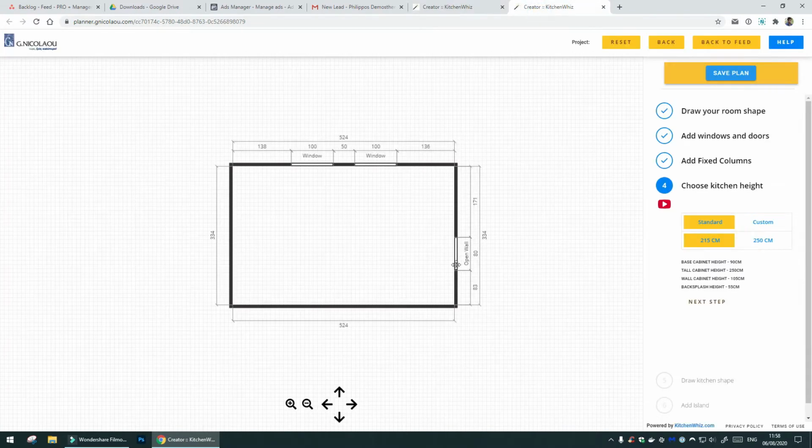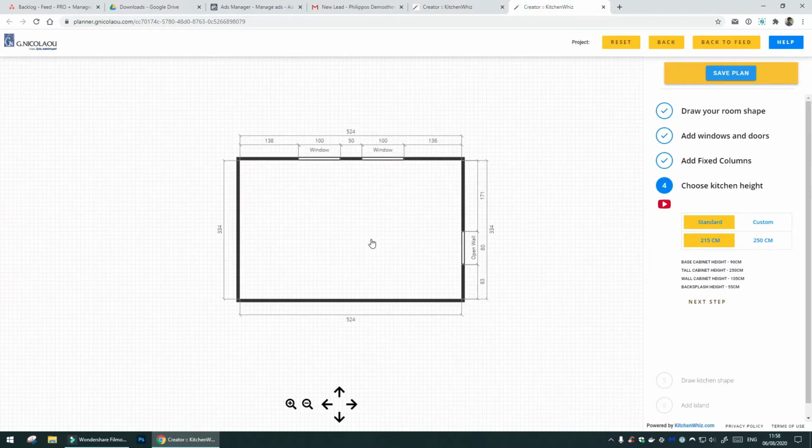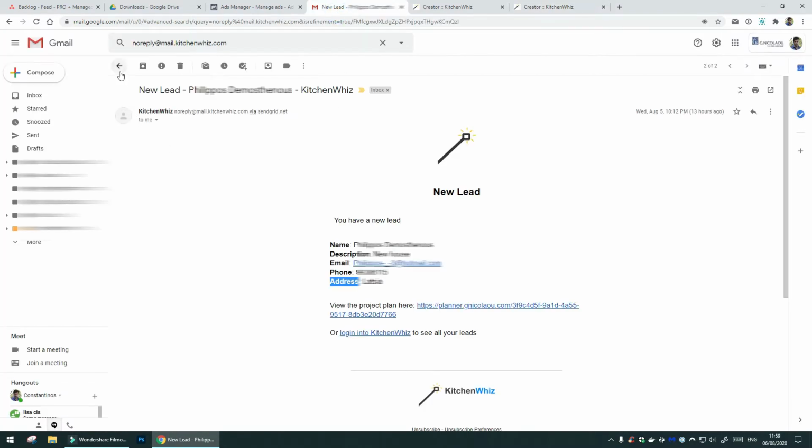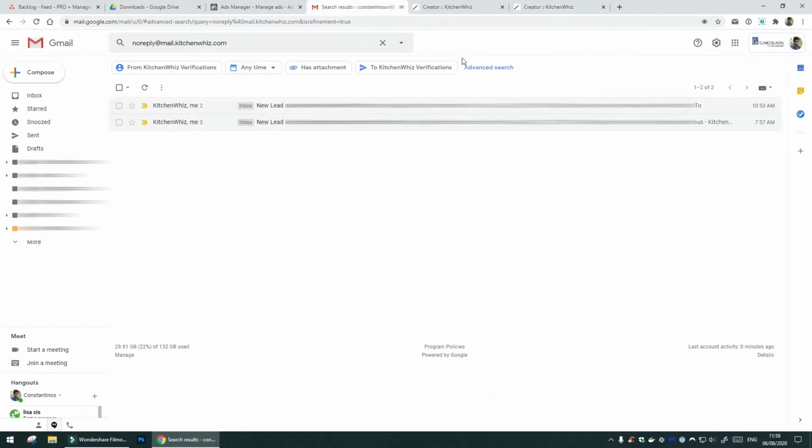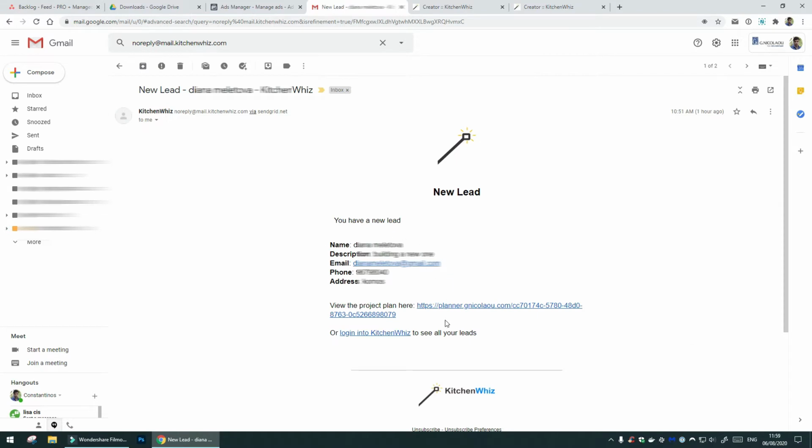The second customer didn't create the kitchen plan until the end. They only created their floor plan, but that's okay because I have their information and I can get things started with them and get them in a conversation and make them into a customer.